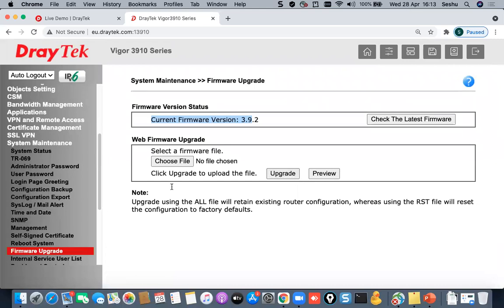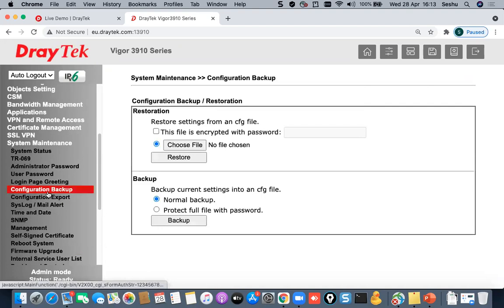Then after that, you choose the file and click on upgrade. This is one. And in case of a running environment, make sure that you take the backup first. Go to the configuration backup and click on backup. Then you can take the backup for your router. So that is very important, guys.